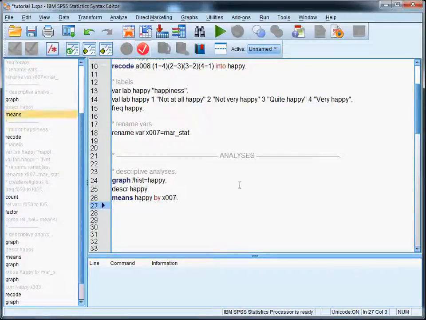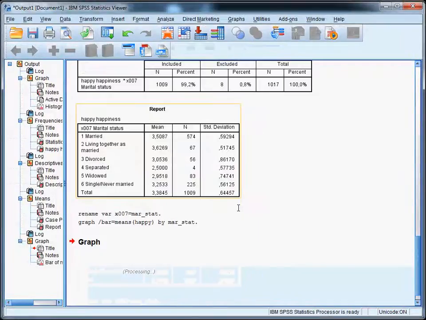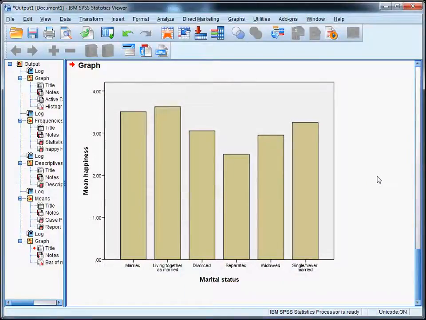But let's say we're interested in the same information, but we want it in a graph instead. That can also be done quite easily. Again, you use the command graph. In this case, let's ask for a bar graph. And now I want the means of happy again by, and now not x007, but mar stat. And you run it, and there it is, very nicely. A bar chart with the different marital status groups and happiness scores.